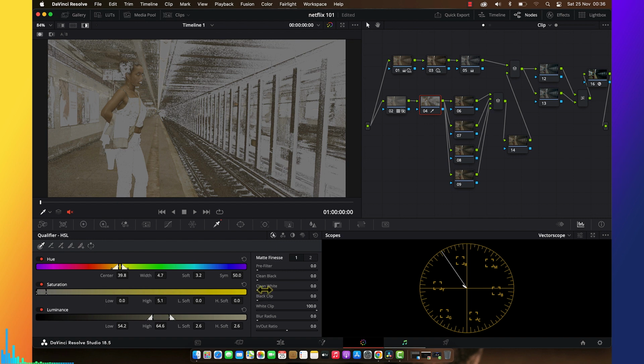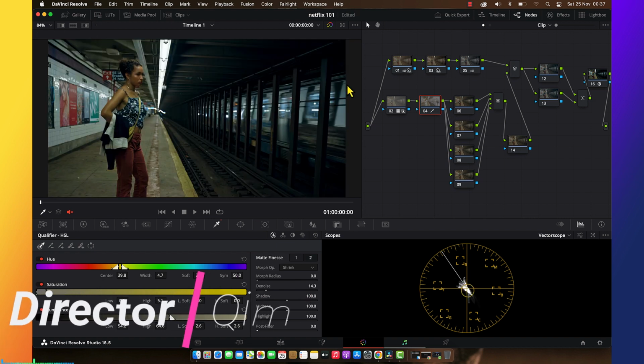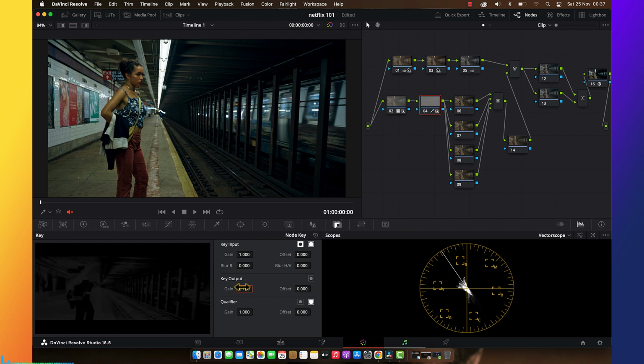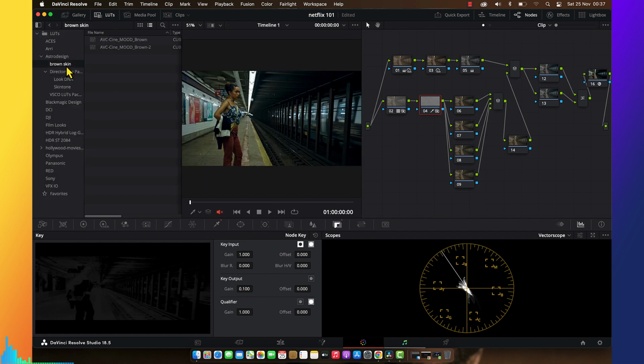I'm going to qualify and clean the noise. Here I'm going to play with the skin tone. Okay, so for the skin tone, I have this look of a skin tone.